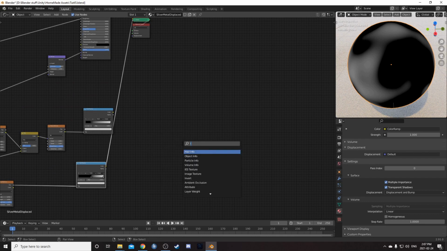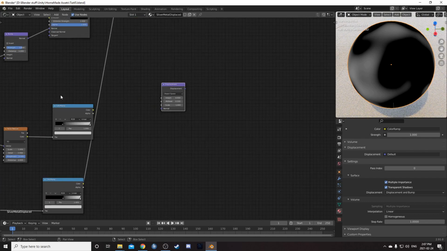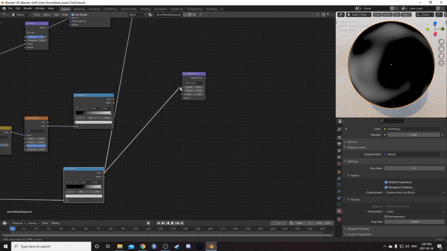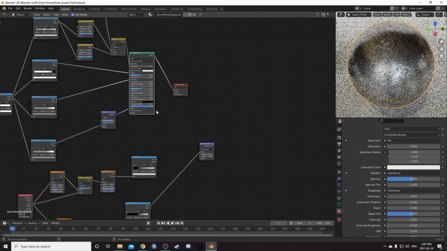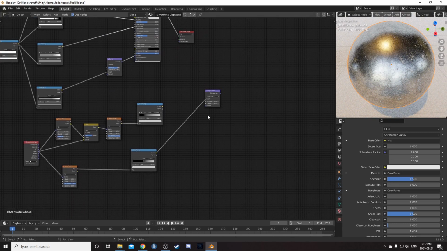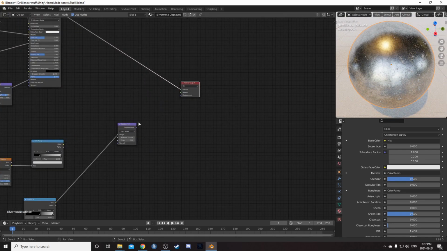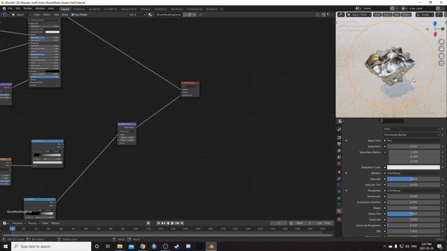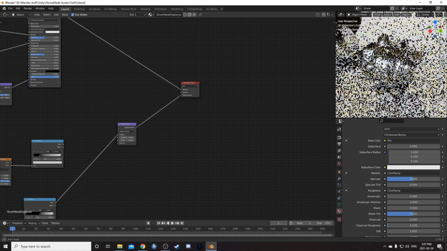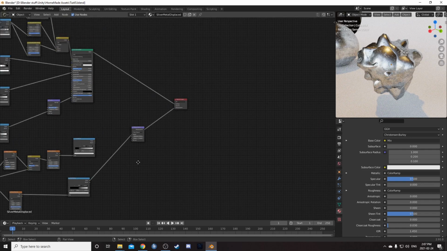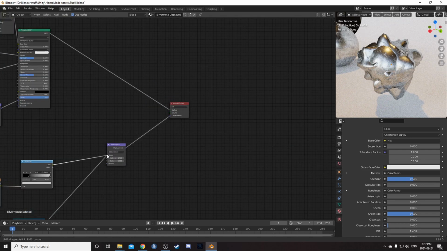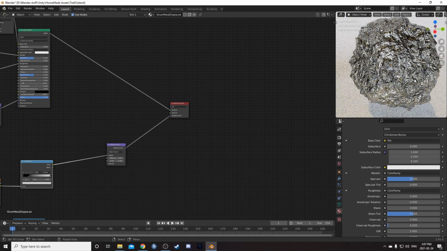I'm going to bring in a displacement node so we can kind of see what's happening, but we're not going to be able to tell too much until we add a few math nodes in here. For instance, if we put this in here and then plug this into displacement, we can see we get this interesting shape here. That's this lower branch here, and this upper branch is creating this kind of texture here.